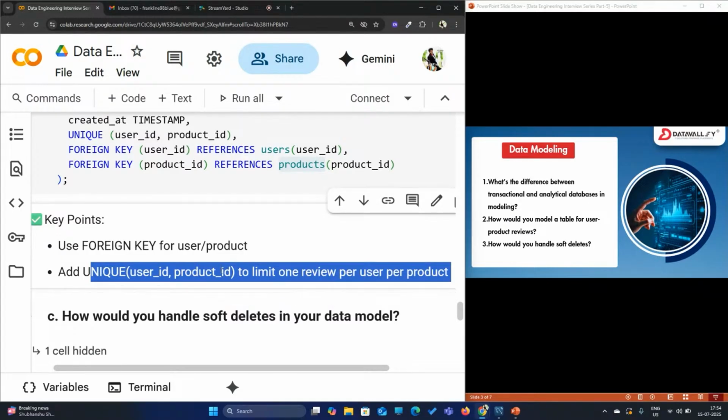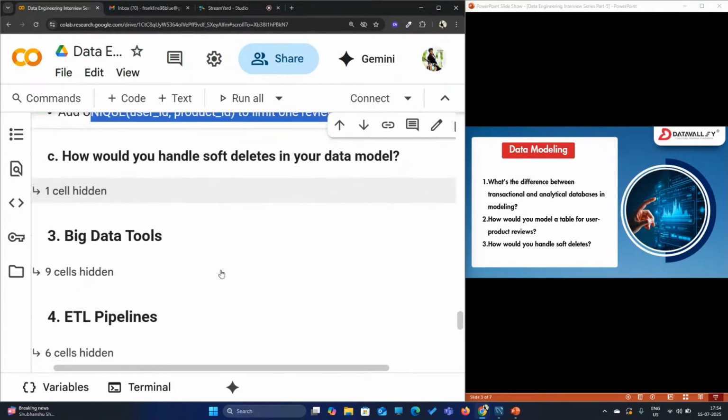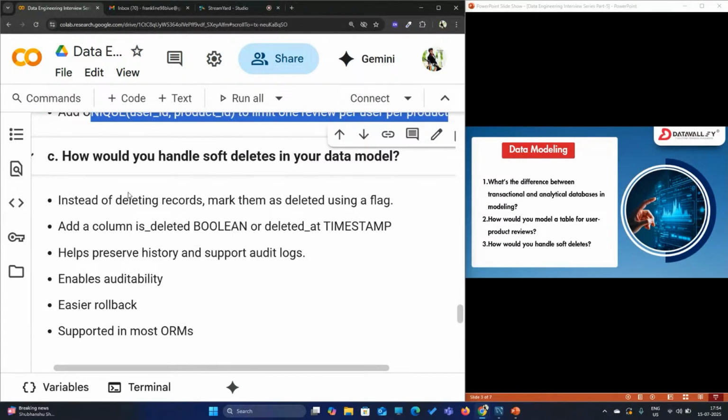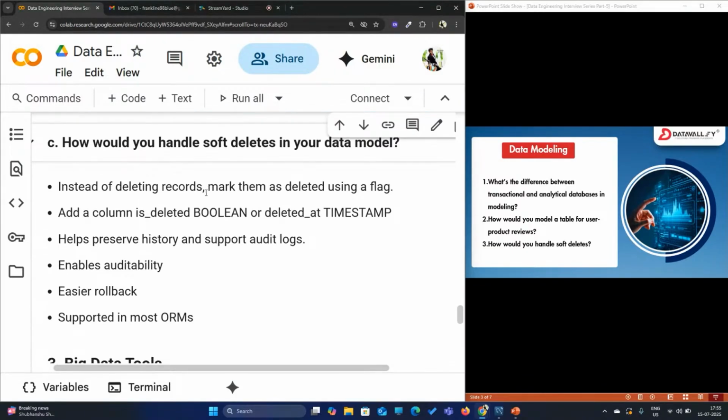Okay. And then how would you handle soft deletes in a data model? What do I mean by soft delete? So soft delete is where you don't want to actually delete the data. Okay, you don't want to delete the actual field, or you don't want to delete the original data.